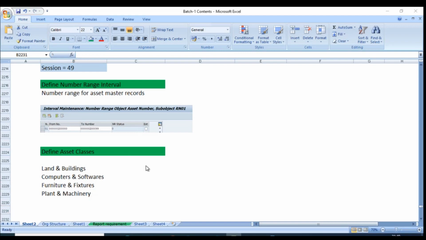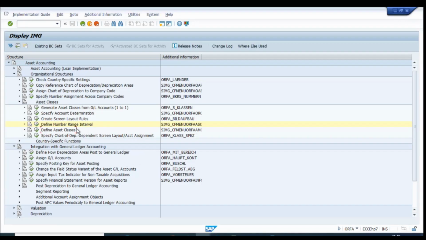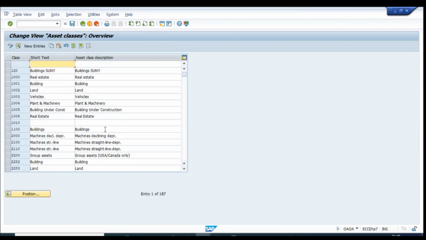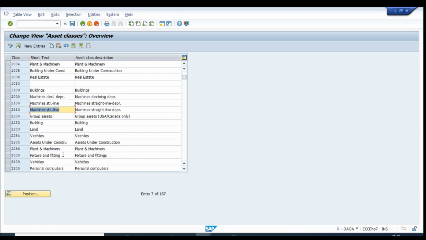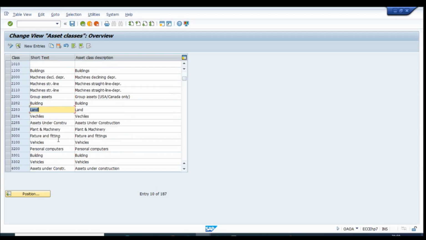Then we have computers. To create the asset class, these are the prerequisites we have done. We have defined the number range also. Now let us create the asset class. Let us copy any one. Let us create, for our example, furniture and fittings.